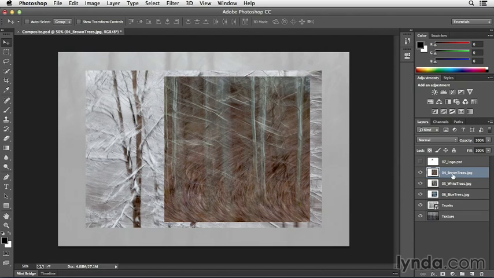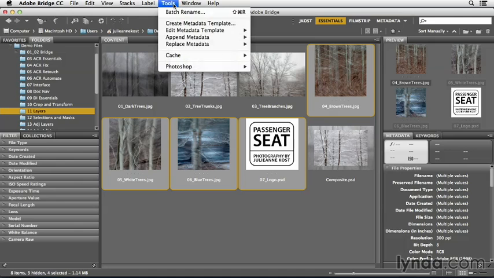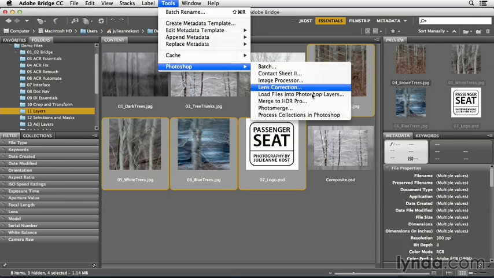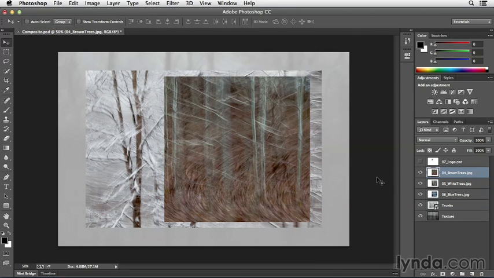Now, if I want to resize the brown, white, and blue trees layers, and you'll notice that they all came in already named. And in fact, if we move back to Bridge using Command-Option-O or Control-Alt-O, you can see that Photoshop actually took the name of the file, and that's what it named the layer. And it did that because we went to the Tools menu to Photoshop and we loaded those files as layers. So that's a really nice feature that you automatically get when you choose that command. I'll click the boomerang in order to go back to Photoshop.